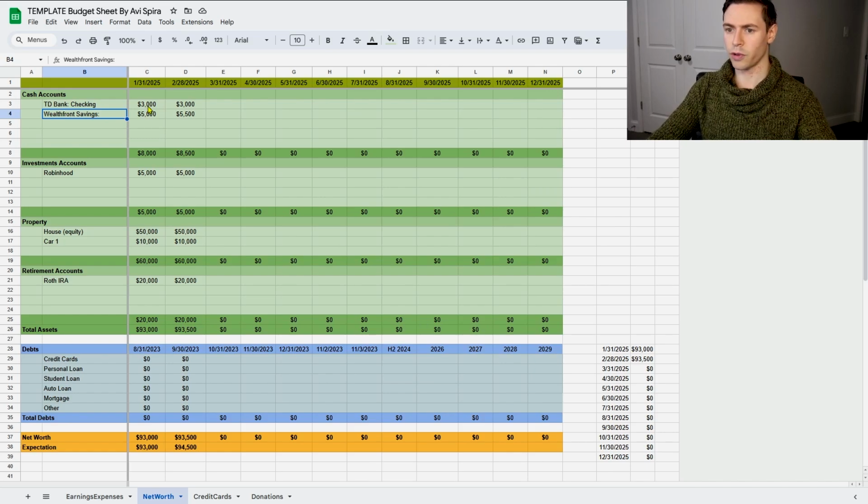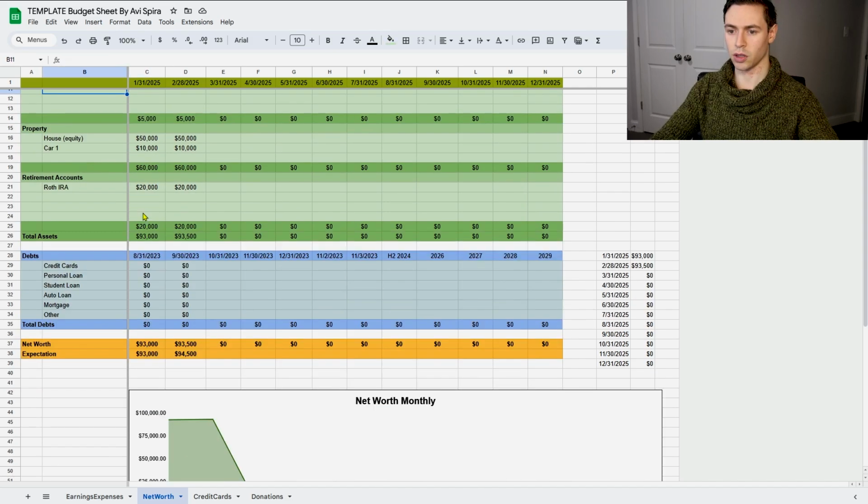So this is fairly easier than the previous sheet. It's basically just going to be a bunch of columns of all the accounts you have. So let's say you have a checking account or a savings account, then you would just put those numbers over here. Automatically, it's being calculated and added up in each of the sections.